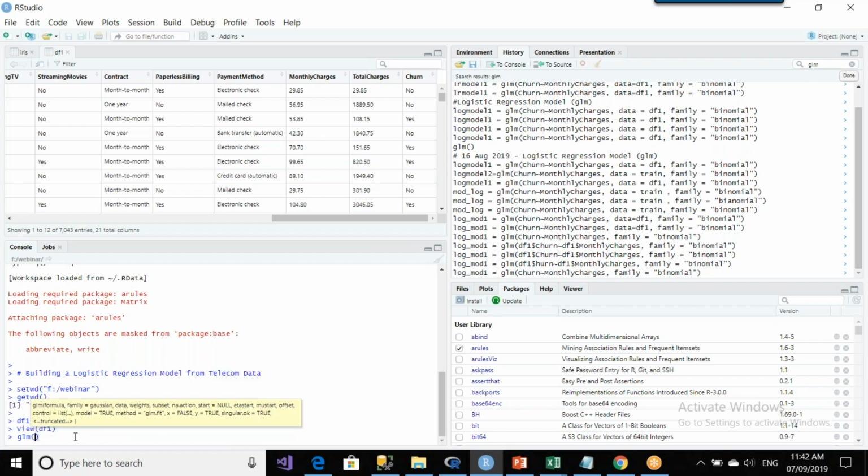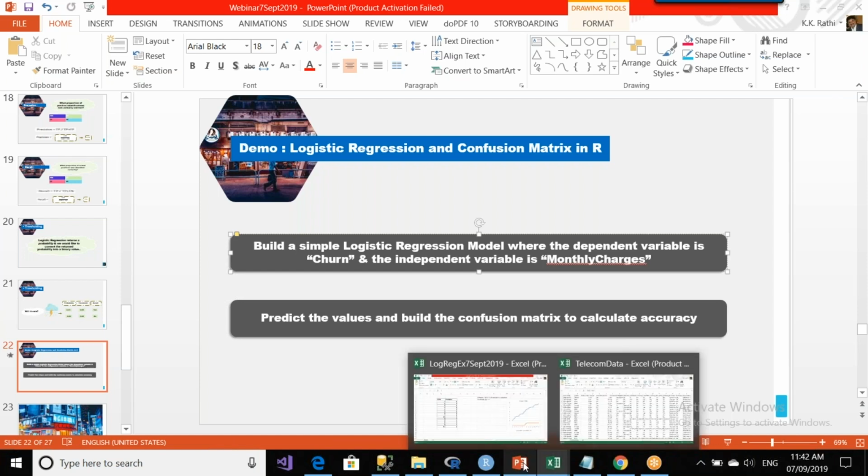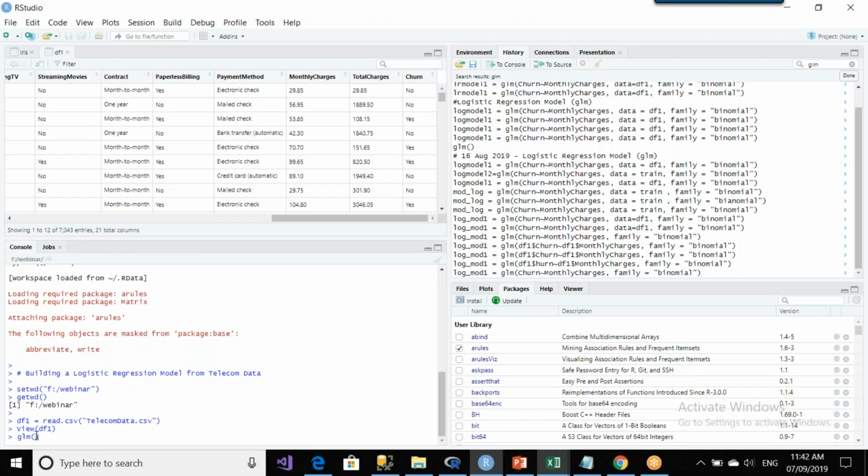So in this glm I can write how I am creating the model. My task is to build a simple logistic regression model where the dependent variable is churn and the independent variable is the monthly charge. So what I am doing here, I am taking the variable churn as my first variable, and for the second variable I use the tilde symbol here, and there will be monthly charges.